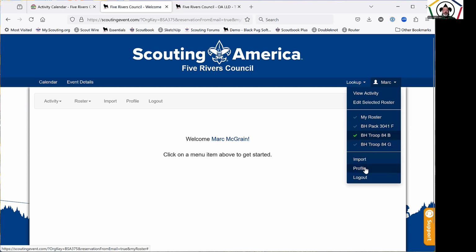Profile is changing your contact information on here. So if you update your email, phone number, things like that, or you want to change your password, it would be through here as well. We do update the emails, like I said, through the my.scouting system. But once your account's created, you're going to want to go in and change the email for this if you want that to be there.